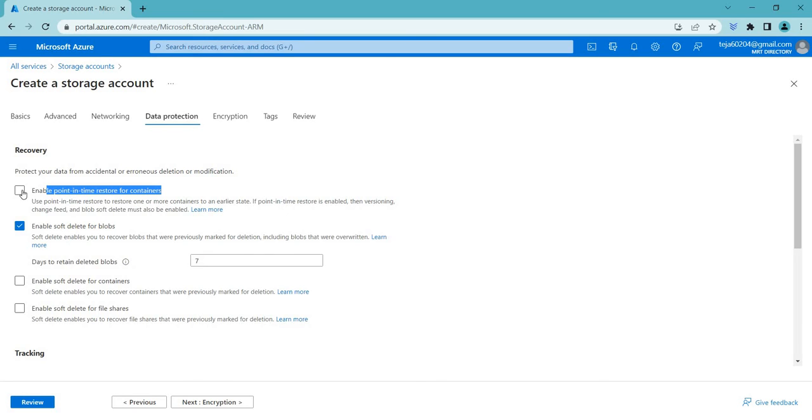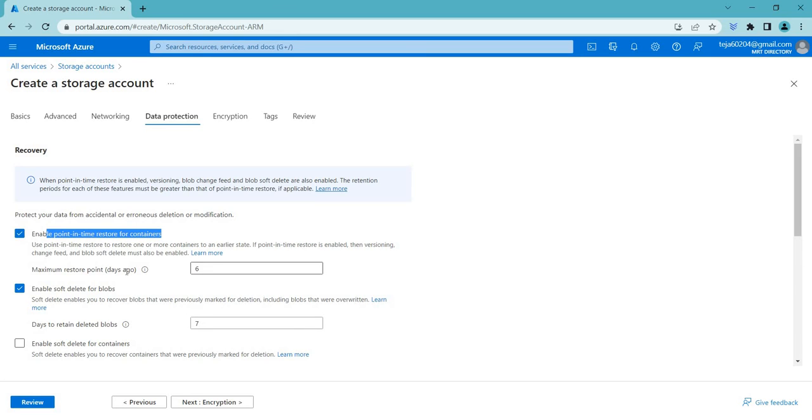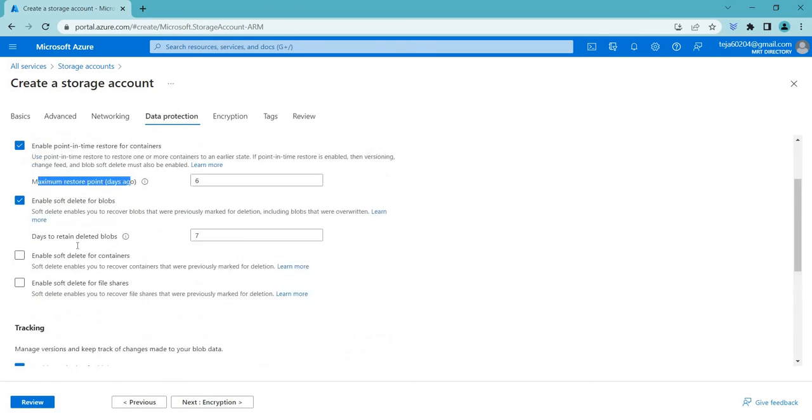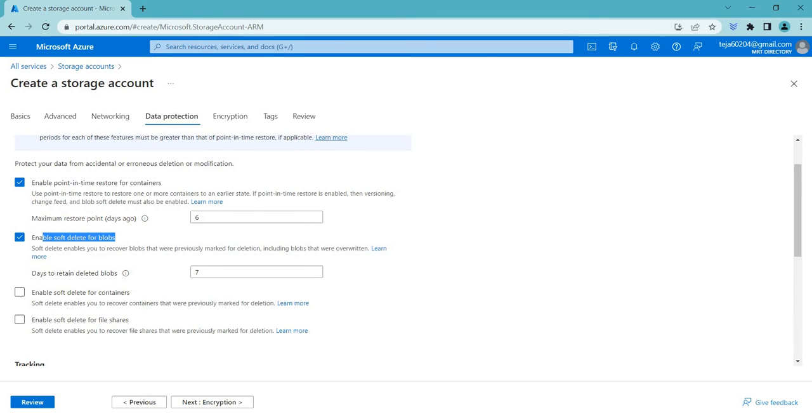You can also click it and select the appropriate number of maximum restore point days. Coming to the next one, which is enable soft delete for blobs. This means that when you delete a blob, the blob is not immediately removed from the storage account, but is instead moved to a special soft delete state, where it can be recovered if needed. So soft delete provides an extra layer of protection against accidental or malicious deletion of the data.